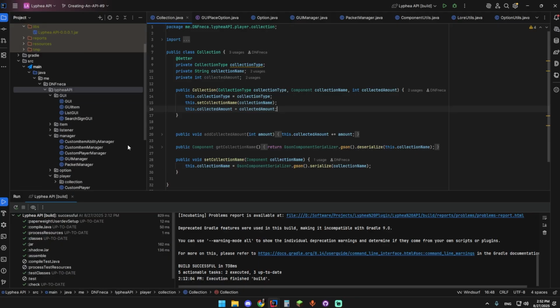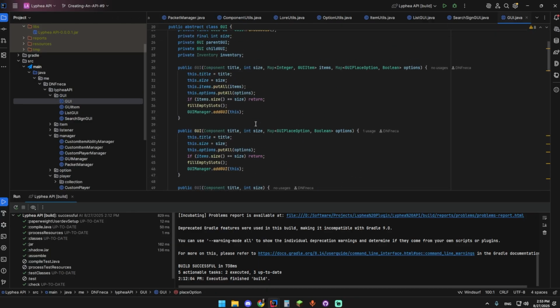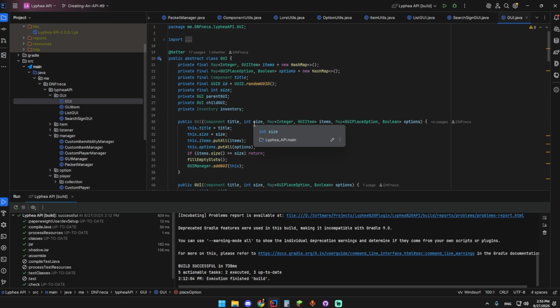So, here in the API, you're going to have all of these files, and I'm going to show you right now what they do and how they work. So the GUI class. The GUI class is the parent of every single other class other than the search GUI, but you're going to see that. As you can see, this is an abstract class, and it contains items, options, title.